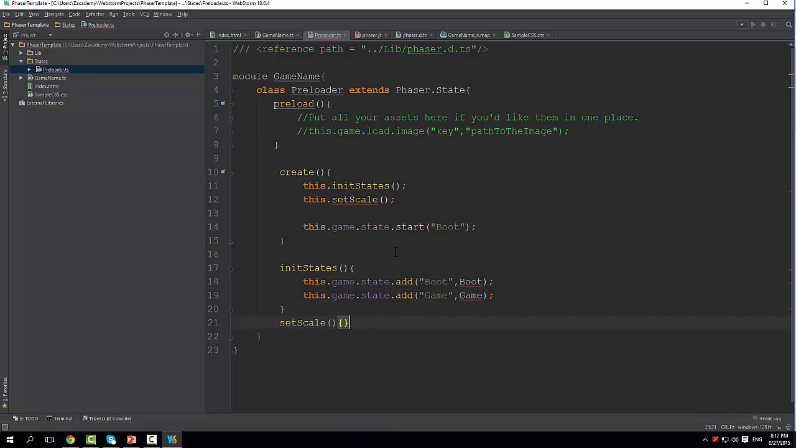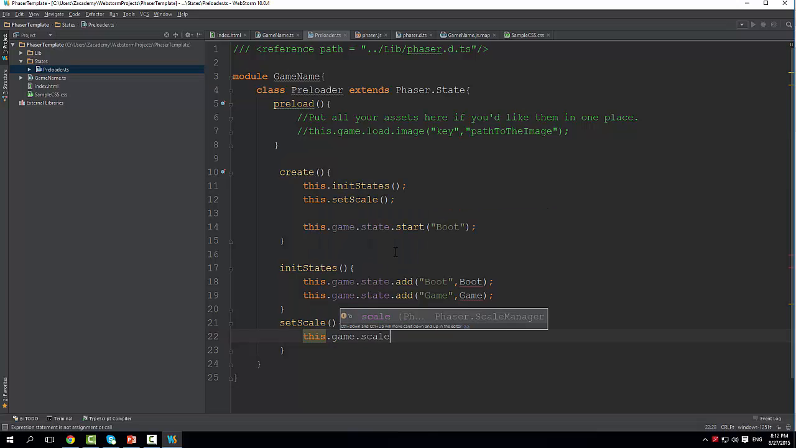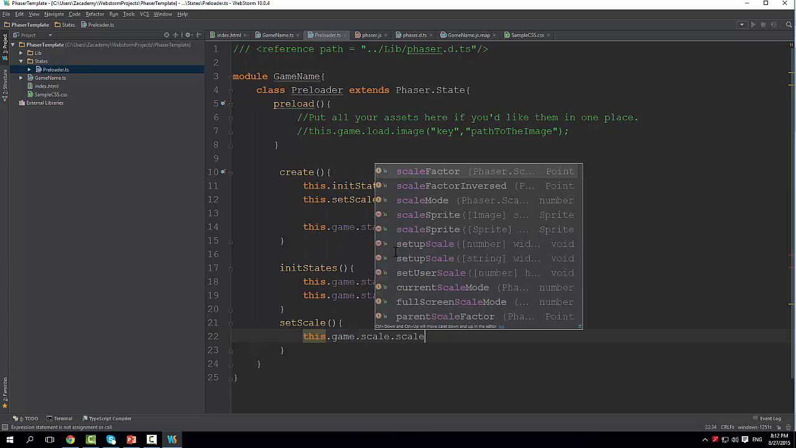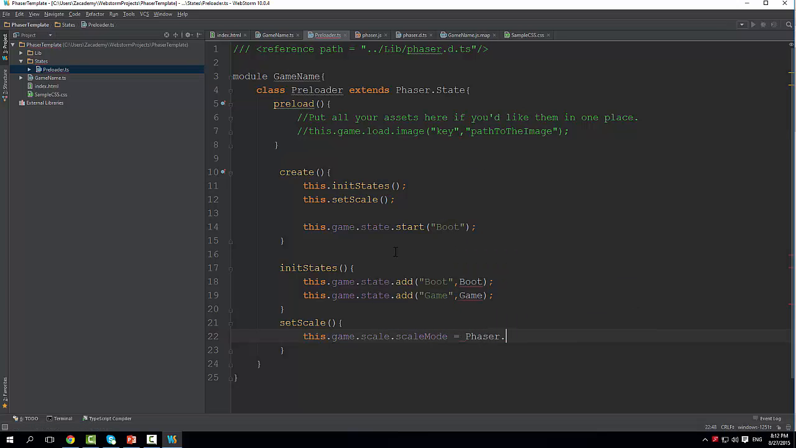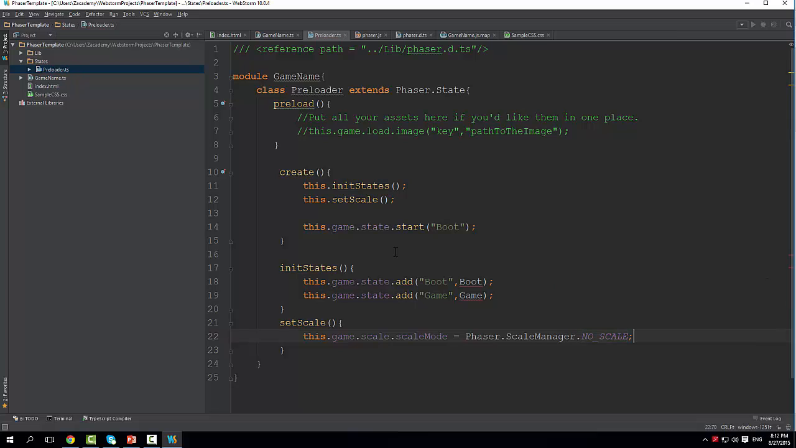Alright, and the one thing here is set scale. So this is a simple line of code that has brought us many days of pain and grief and crying, but in the end we do it in a completely different way, but you see this and probably use it in your game when you want to test something. So this.game.scale.scale mode equals phaser.scale manager dot no scale in this case. Normally we put it as either show all or resize, but to do that we need to have a separate class, and I'll show that in the game once we make it.